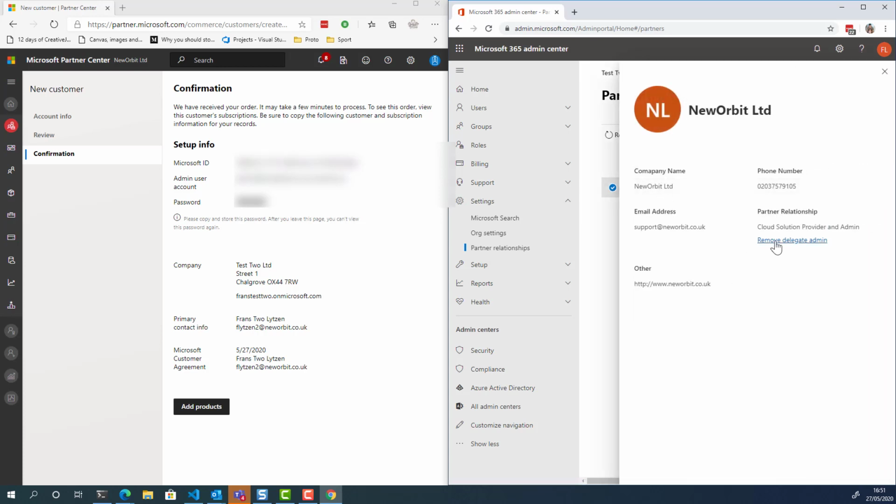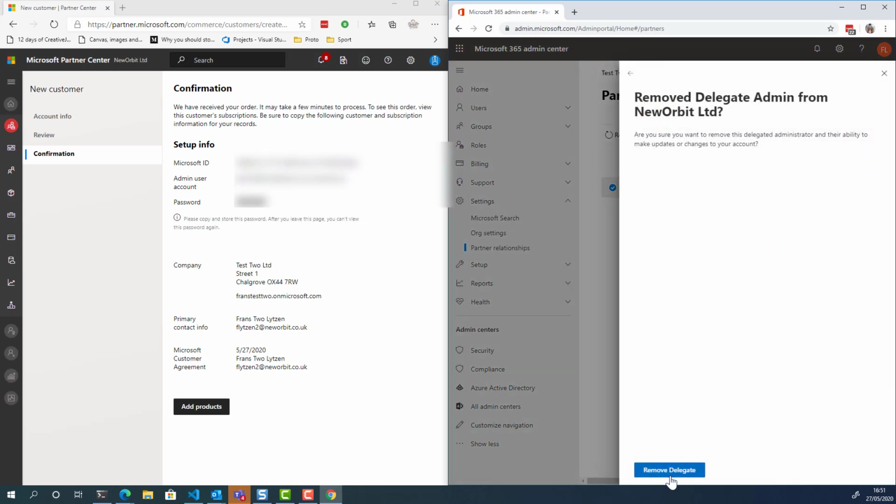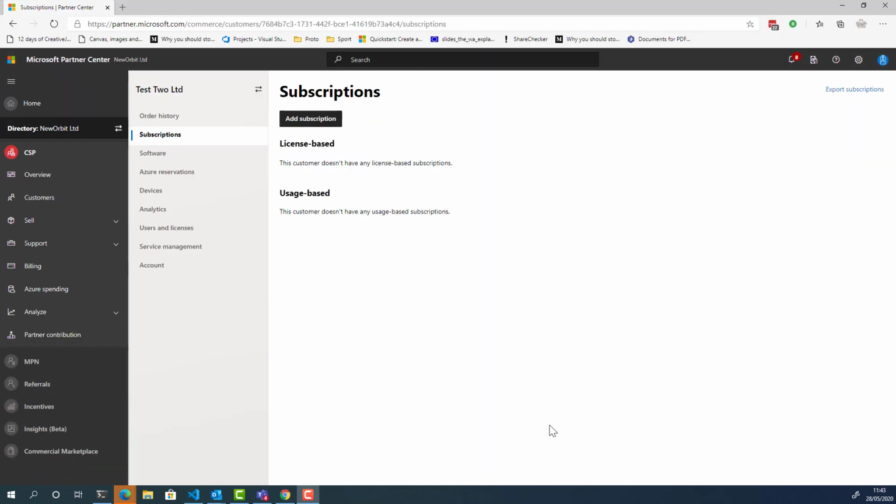I'm just going to remove delegate admin, okay? Because when I do that, that will be the equivalent of having sent that invite without the tick in request delegate admin. So I'm going to do that and remove delegate. Here we go. Fantastic. Okay, so now we have the customer set up without delegated admin, just like if we had invited them into a reseller relationship without ticking the box to get delegated admin, which is what we're here to investigate.